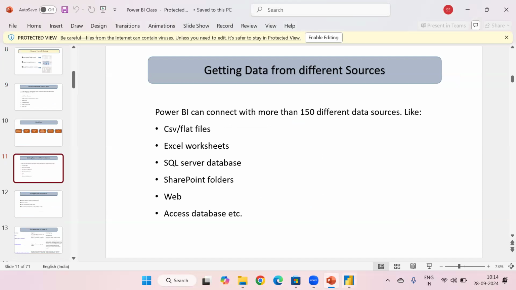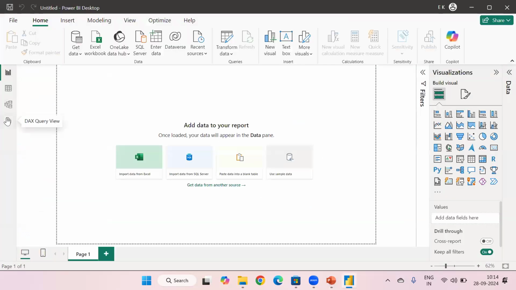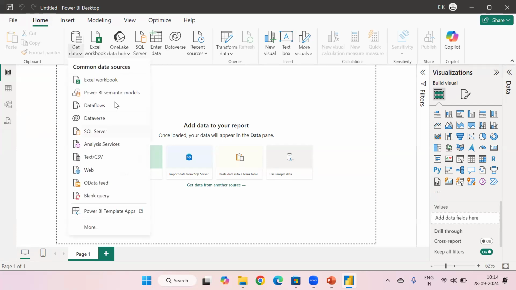So we have discussed this overview, and then we will start with getting the data. First of all, what you need to do is bring the data into Power BI. You can directly go to the Home button. Here is the Home button, and you have an option to get the data. Here you can see that from here we can import data from different sources.